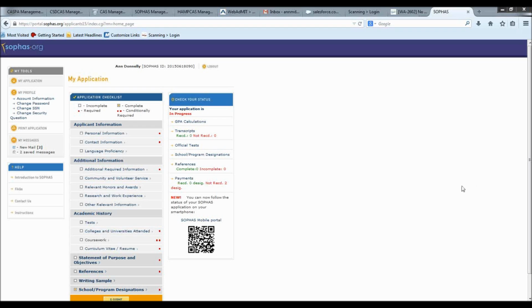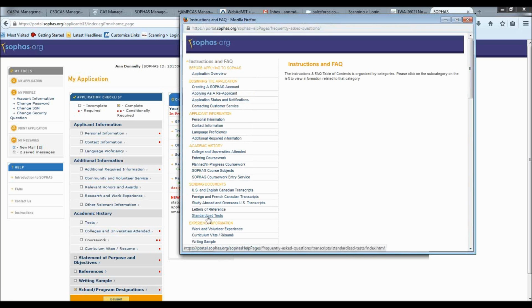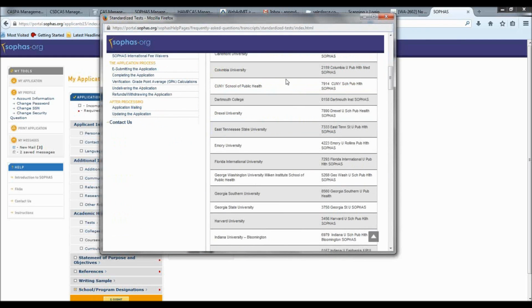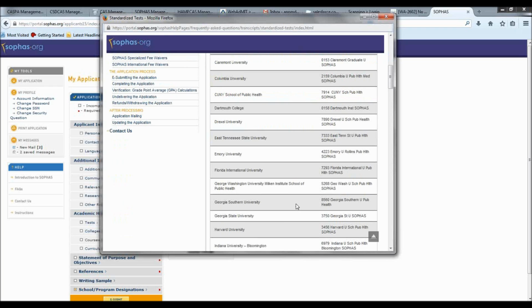Okay, so again, there's some confusion around the GRE scores. The question is, when do we send the scores only to SOPHAS, and when do we send to each college? If you're applying to a college or university, go into the FAQs, click on standardized tests, and look up the SOPHAS GRE code list. If your institution is not listed there, then more than likely that institution wants you to send the GRE scores directly to them. If you do not see the name of your institution listed with an individual school code, I would contact that institution to ask them how they want the GRE score sent.